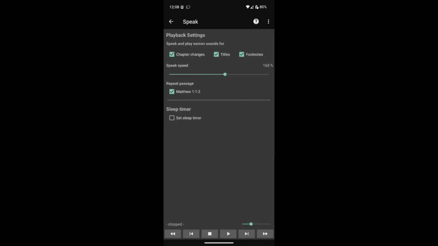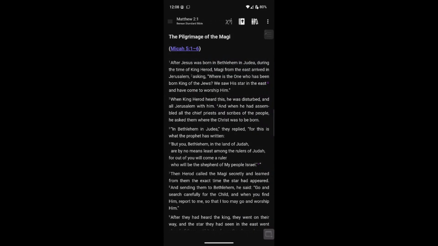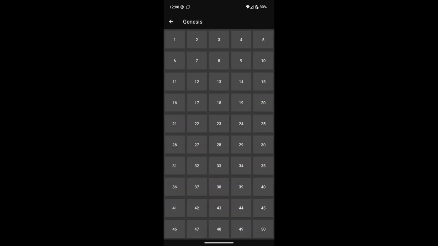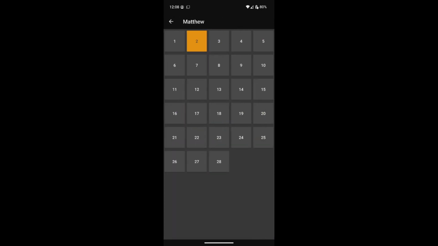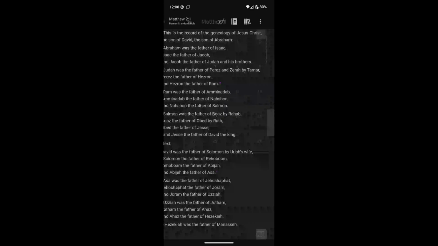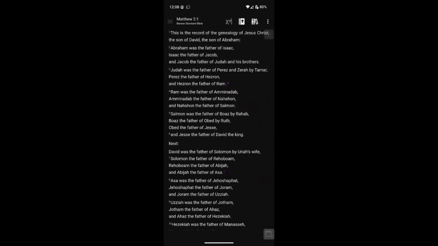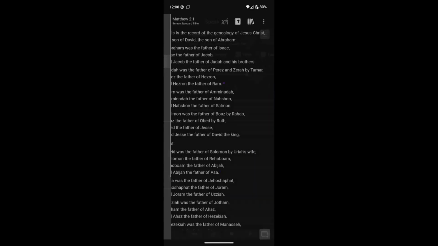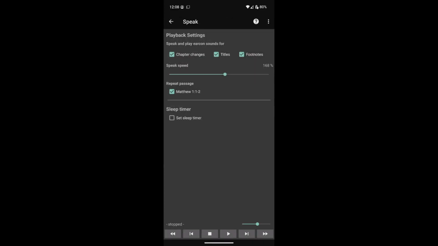And if we go ahead and navigate to Matthew 1:1, and if I go back into the Speak feature, at the bottom, I can now hit the play button and it's going to start speaking. It's going to be quick, and my text-to-speech engine that I have on my phone is poor, so you can disregard the roboticness of the voice.